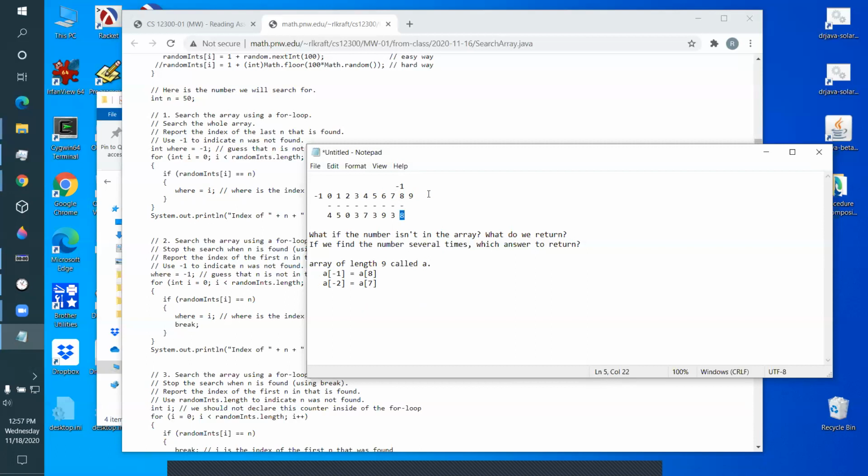Okay. All right, so you have 2 questions. What if the number isn't in the array? What do you return? And good answers are either -1 or length. Yeah, -1 would be returning this number. Length would be returning that number. Okay. And if we find the number several times, what answer to return? The reasonable answers are first or last. Yeah, you could return the middle one, but nobody does that. They either return the first answer or the last answer.